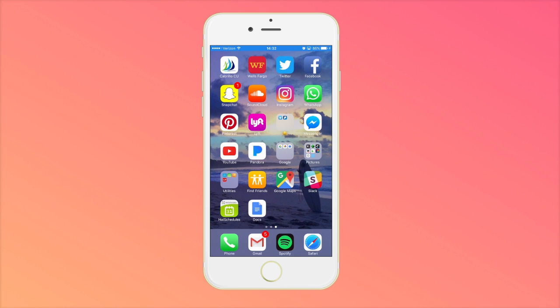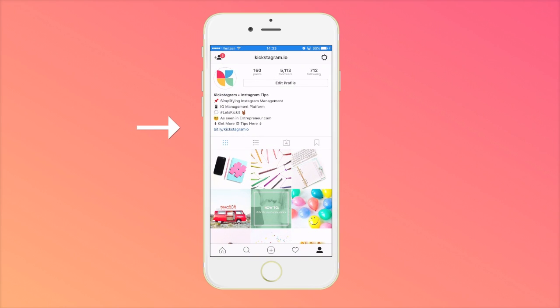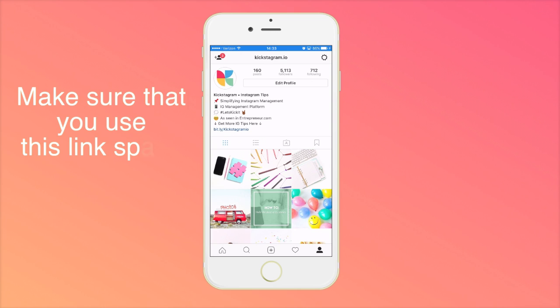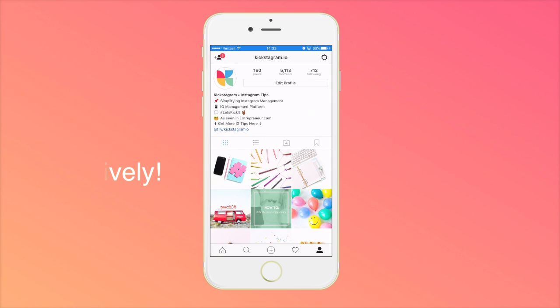The only place where you can put a clickable link on Instagram is in your profile right below your bio description. Since Instagram only allows you to post one URL, make sure that you use the space effectively. The good news is that you can change this URL as often as you like.